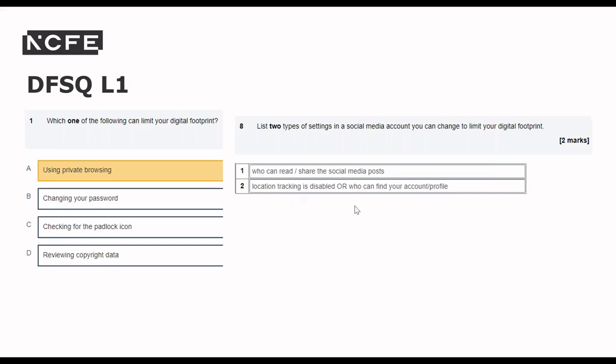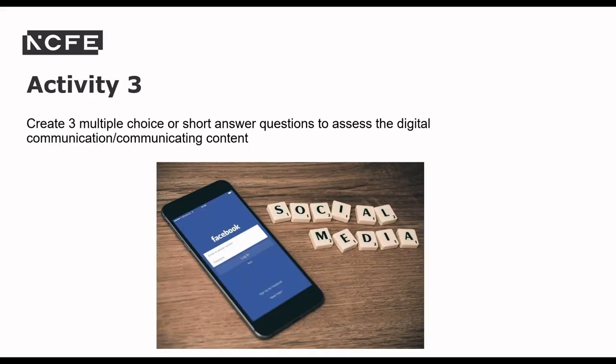So whilst you're preparing your learners, have a think about how you're going to prepare them for those short answer questions, perhaps by various activities that you're asking learners to come up with answers themselves, rather than just always giving them multiple choice selections. And in the live session, we did this. The attendees created some multiple choice or short answer questions to assess this content.